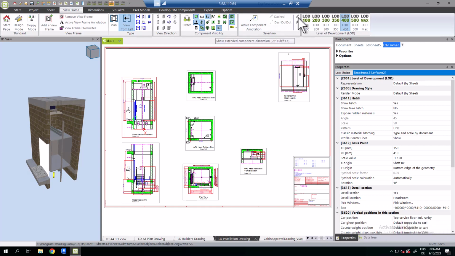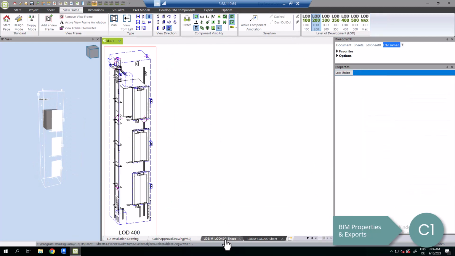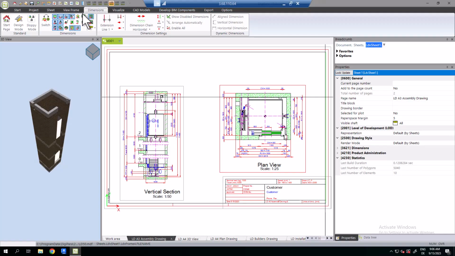In the last group, you can change the level of development, which I show you in the training C1. The fifth tab is about the dimensions. Here you can select which component type dimensions you want to see or not. In the next group, you have several options to change dimension settings, and in the last group, you can set up own dynamic dimensions by using points.